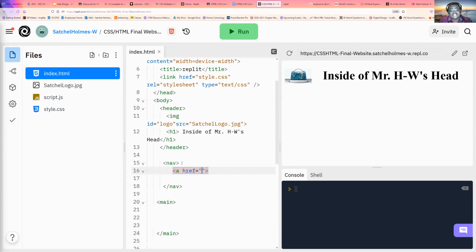So we're going to close that. That's the opening tag. Then we're going to put the text that you're going to actually click, which in this case is blog.